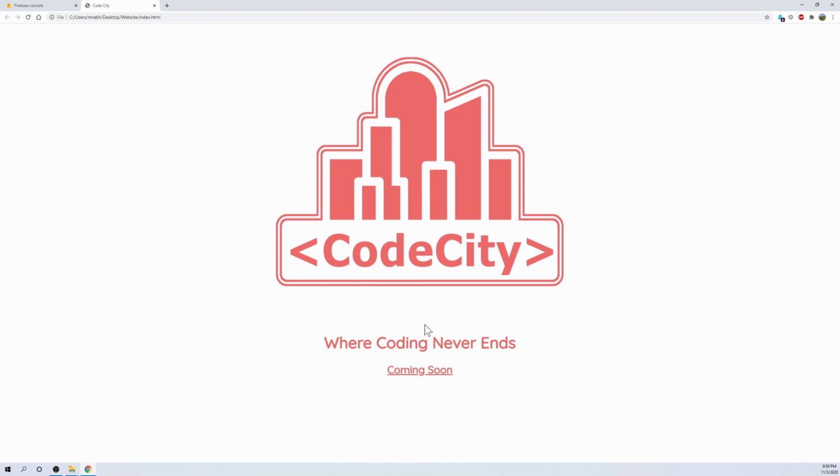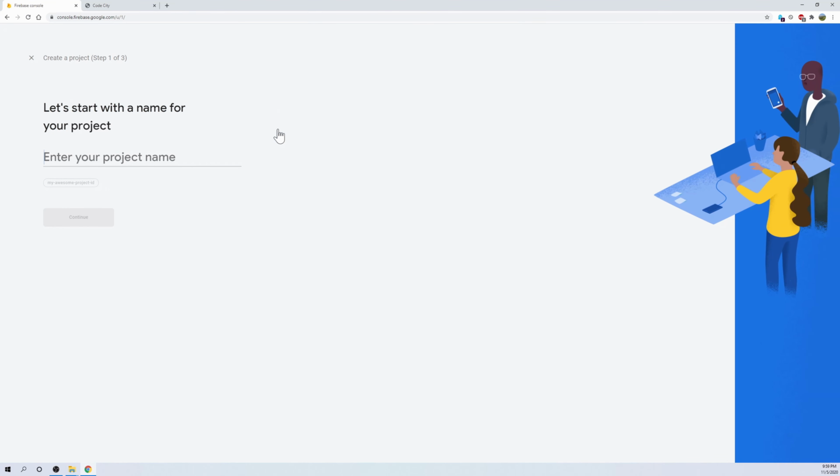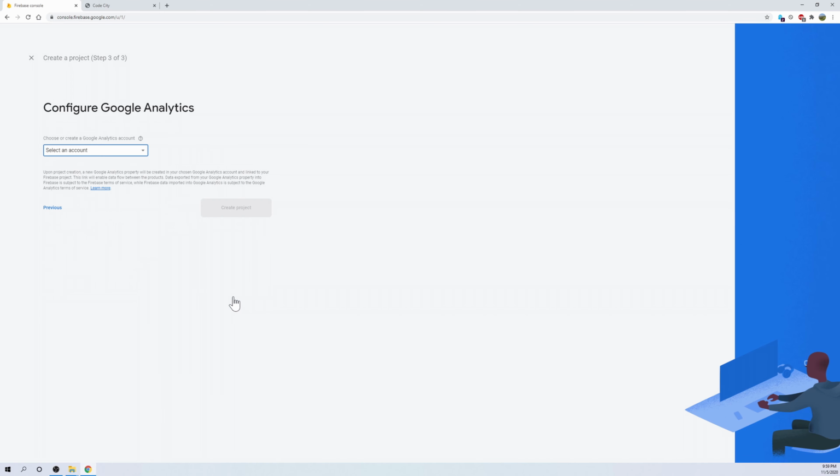So in order to host this, let's go back to Firebase and click on create project, and you should be prompted with something like this, and you want to type in the project name. We're gonna call it CodeCity. Continue. I want analytics and all that stuff. You don't have to do it if you don't want to, but it's up to you.